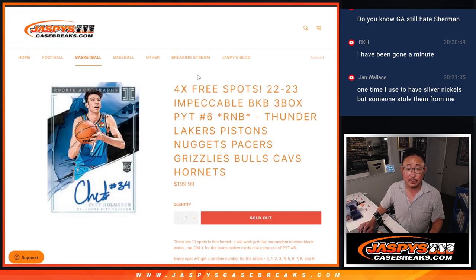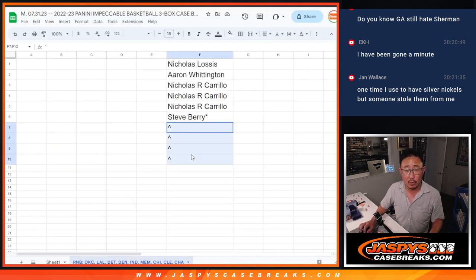That spot's blank because we're also giving away four extra spots within this random number block. So we pulled four out already. We're just going to randomize the six of you.